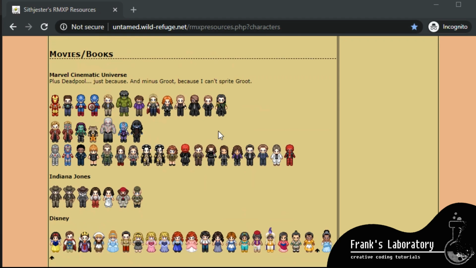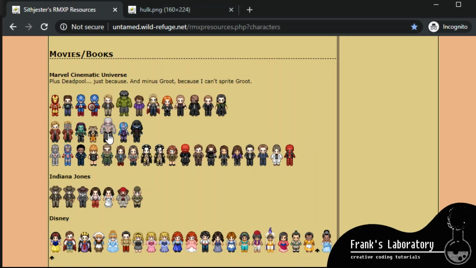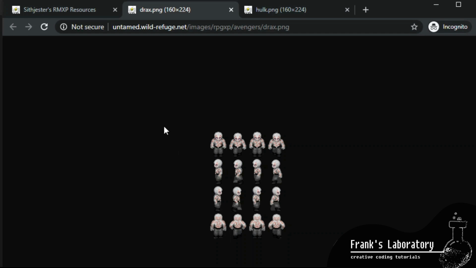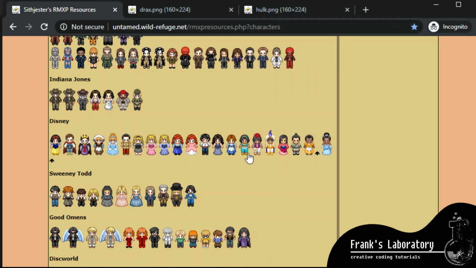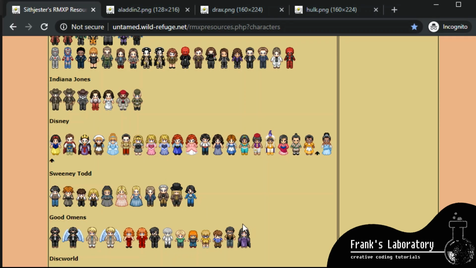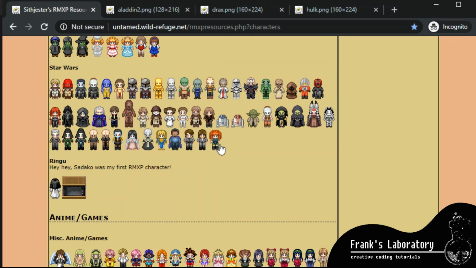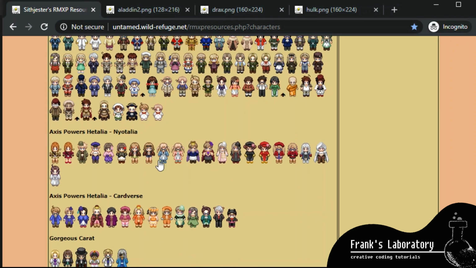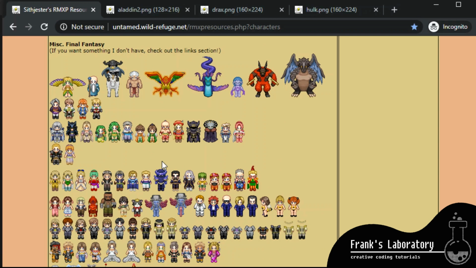He also made a Marvel Cinematic Universe set. Wow. We have Hulk here. Drax from Guardians of the Galaxy. I will make another game with these for sure. We also have Indiana Jones. Disney. Is this Aladdin? Yes, it is. Sweeney Todd. Good Omens. Discworld. Wicked. And a huge collection of Star Wars sprites. Amazing. Must have been so much work. There's also an anime and games section. Oh, Final Fantasy. I will be playing with these sprites for a long time after I finish this video.